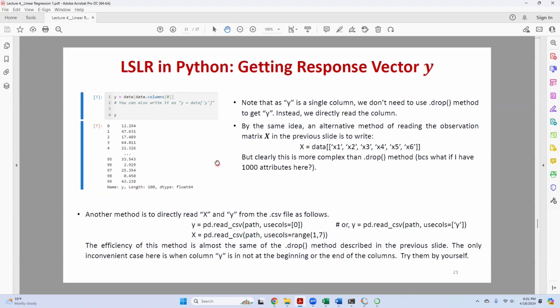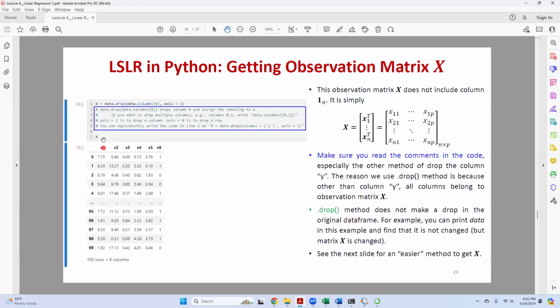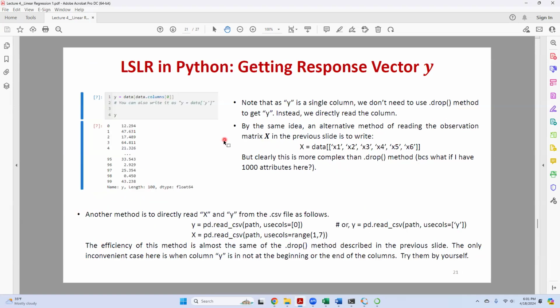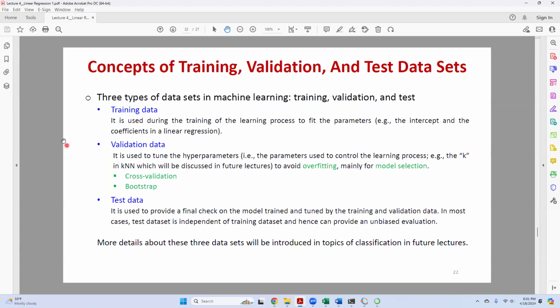So now I have X, I have Y. So what do I need to do? I need to train the data, right? Here we need to have three types of data sets in machine learning: training data, validation data, and test data. The details will be given in lecture 6 or 7, 6, I believe. I will show cross-validation, how to include the validation here. But at the current stage, you just need to know training, validation, test.